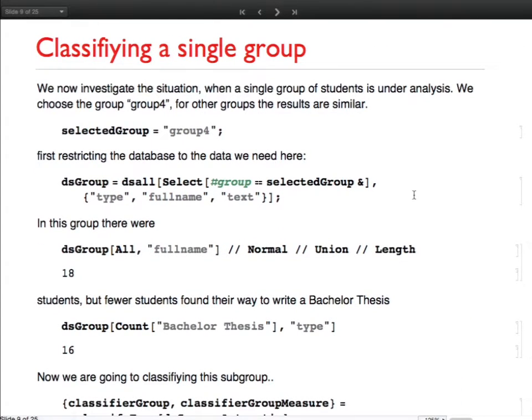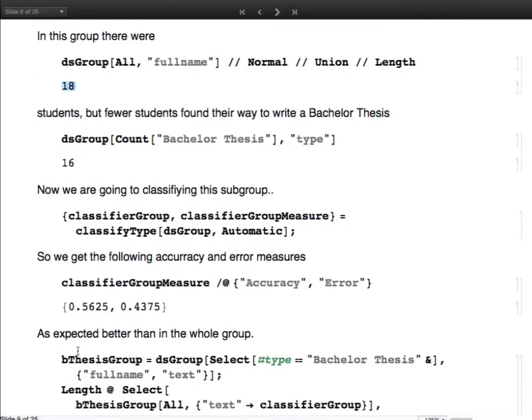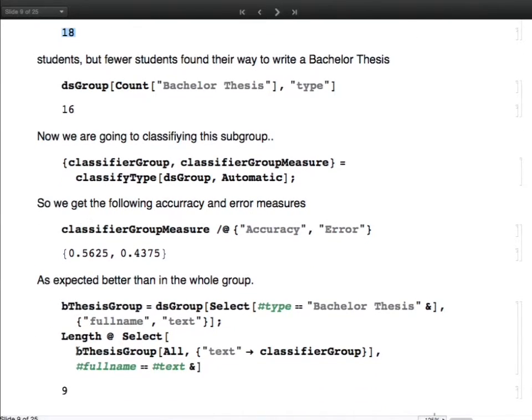If you classify a single group, results are much better. I've chosen here group 4, one of the first 5 groups where I have a bachelor thesis, and we have 18 participants in this group. We have rather small groups. It's a private university, so I have the privilege to have a small number of people in my groups. 16 of these did a bachelor thesis, and if we do a classification here, we get a far better result. We have an accuracy of 56% and an error of 43%, and 9 correctly classified students out of 16 who finished. This is by far better than using the whole group.